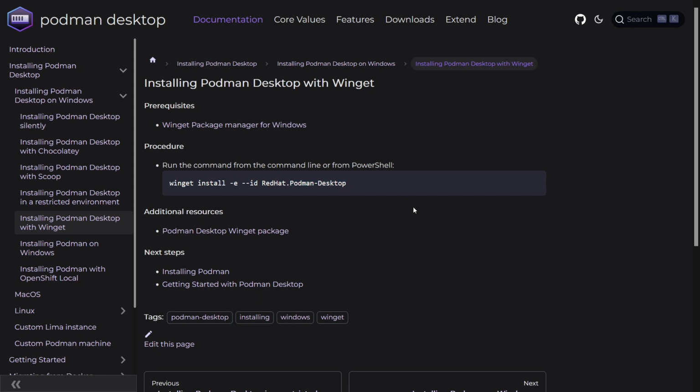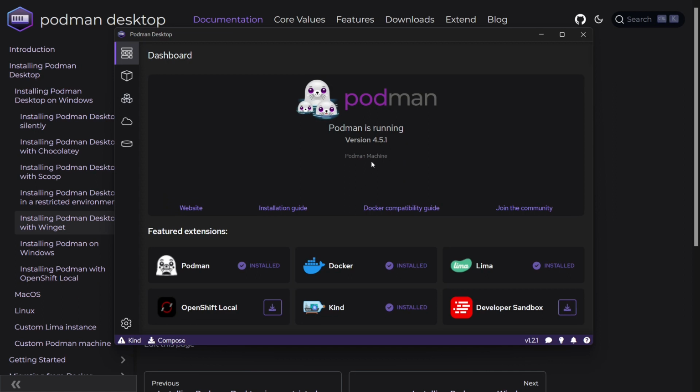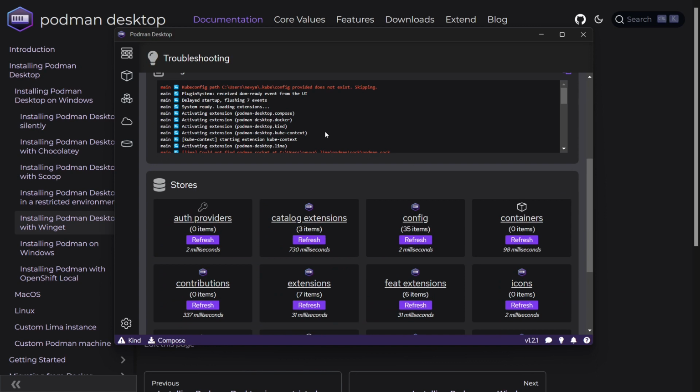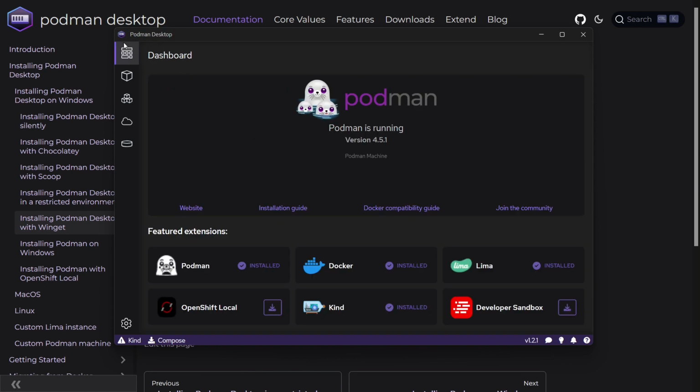Then you have the following interface started. Basically, it will make certain checks and it's good to have your Podman extension enabled and installed. If you have any troubles, you can click on this light bulb and actually see if there are any errors. Okay, now what can we do with it?